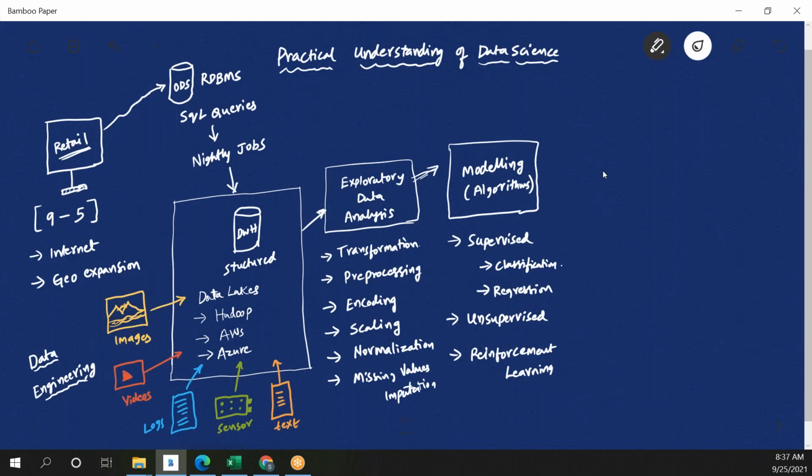I am not putting all the algorithm names, but for now, just understand that there are different types of algorithms, subdivided as supervised, unsupervised, reinforcement learning, and so on, which help us do the predictions. When the data is provided, we apply some of these algorithms and try to make sense of the data. We are trying to do futuristic predictions by applying these algorithms.